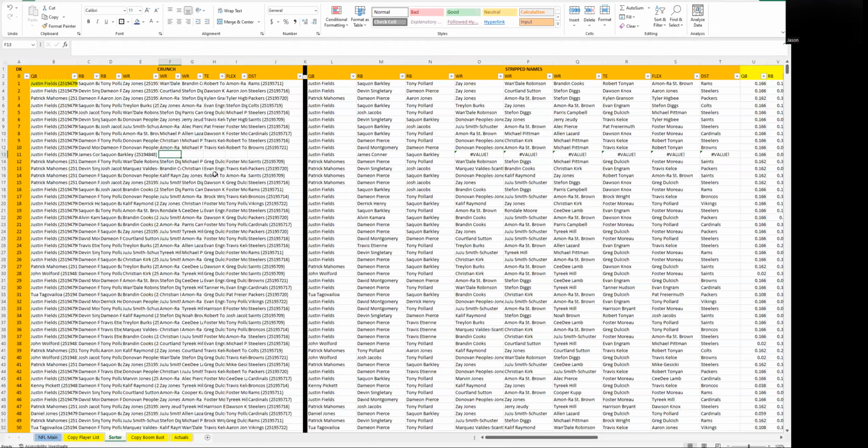I missed him in whatever crunch we're using. We don't have Christian Watson, but we do have Amon-Ra St. Brown, and there's Christian Kirk, and we do have Cole Kmet. We got Tony Pollard, and we have the Vikings. So the only person we're missing here is Christian Watson, right? So here's a little tip.